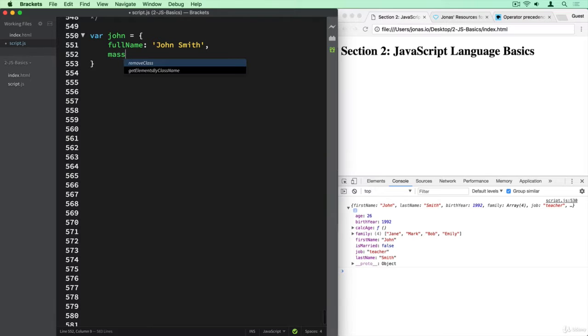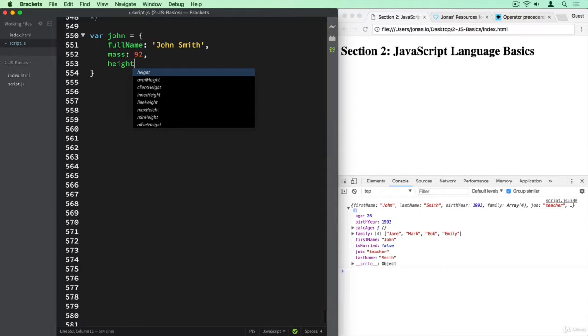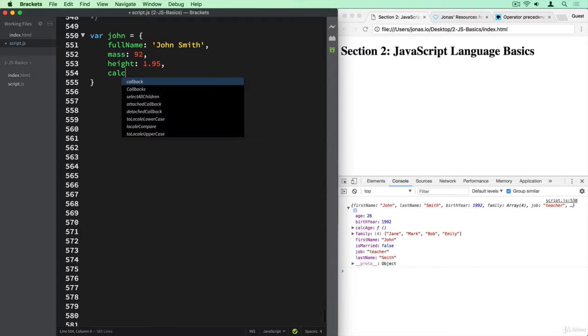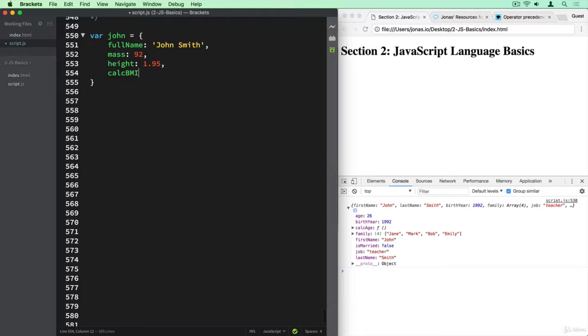Then the mass is 92 kilograms. And the height is 1 meter and 95 centimeters. So 195. And then we need to calculate BMI method. So this is the trickier part, right? But it's still not really difficult.